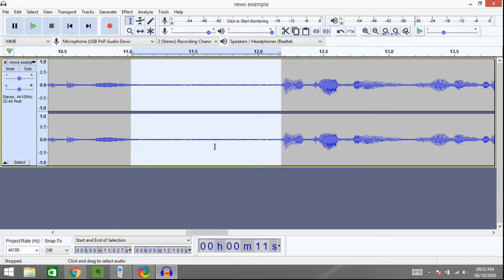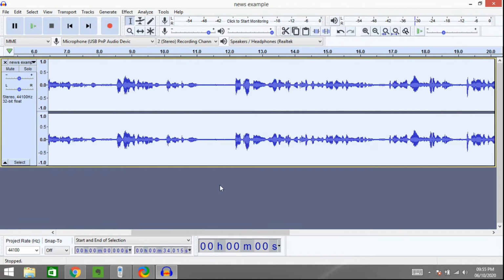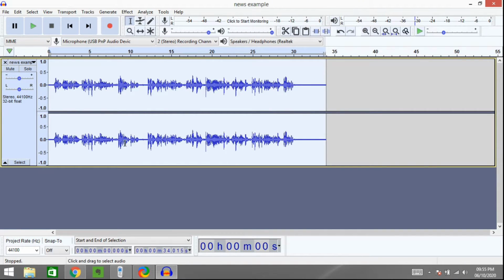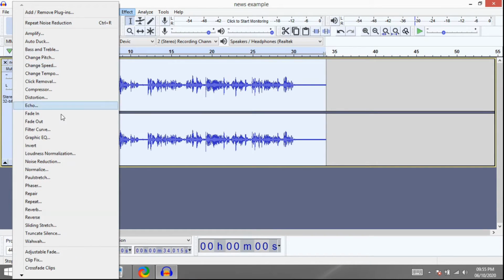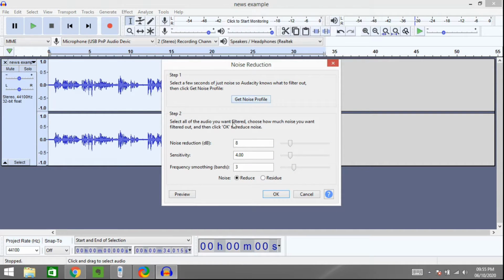Now that we have a noise profile, if we hold Control A and scroll out, so scroll out will be Control and the mouse wheel down, we can see that our entire audio file has now been selected. Now we go into Effect again, and we click on Noise Reduction again. And now that we have our noise profile, we can do noise reduction.